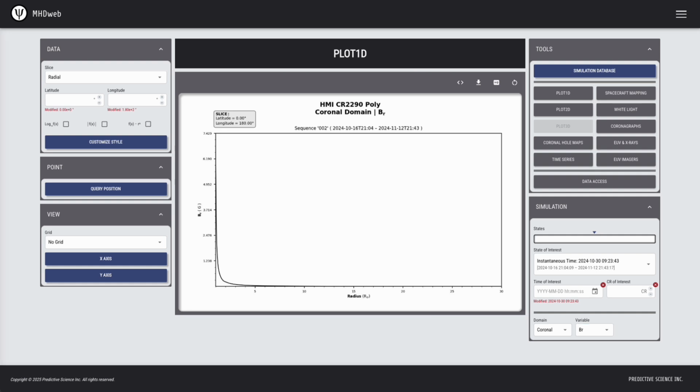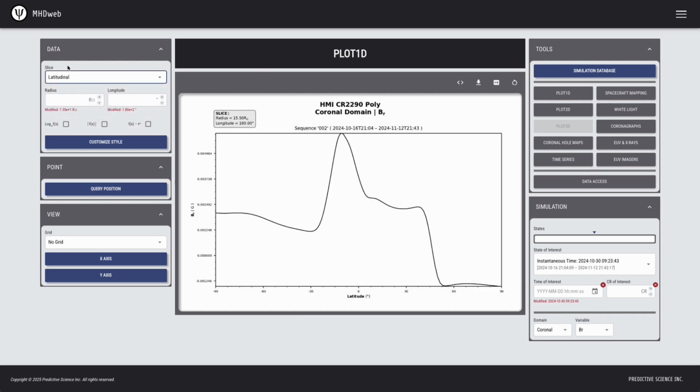The first widget that we will explore is the data widget on the left here. This widget is responsible for dictating which one-dimensional slice you'll be extracting from the dataset. For example, when you have a radial slice selected, the latitudinal scale and longitudinal scale are held at fixed values while the radial scale is interpolated along. Similarly, if you were to select a latitudinal slice, the radial and longitudinal scales are held at fixed values. When no value is supplied in these fields, the scale's midpoint is taken.